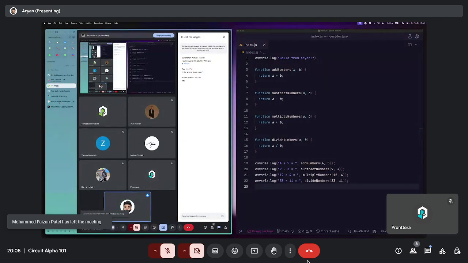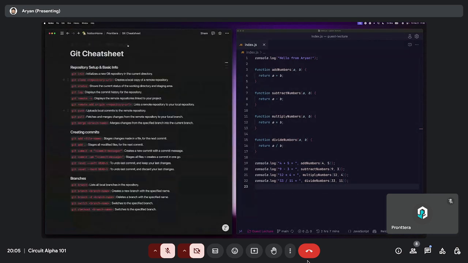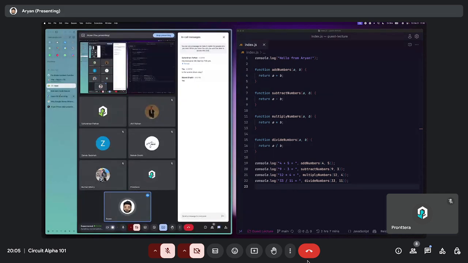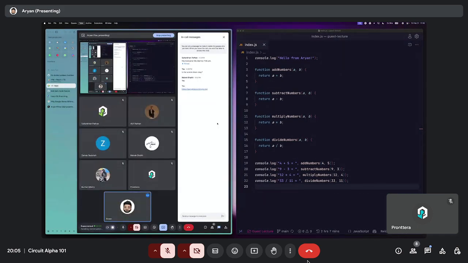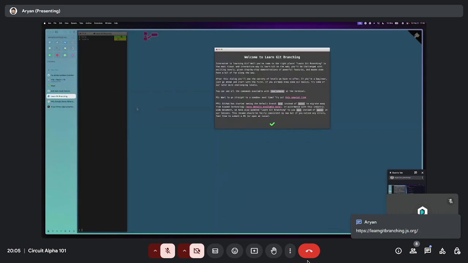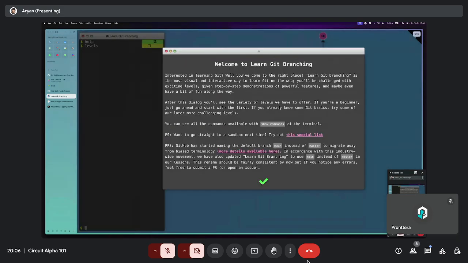Before that, I also wanted to show you guys a couple of cool resources. I'll be sending you the cheat sheet. It'll be super helpful. Along with that, I wanted to show you guys this game as well. I'll send a link to this in the chat. This is one way I learned Git and how to create branches and all the nuances. It's a super simple game.